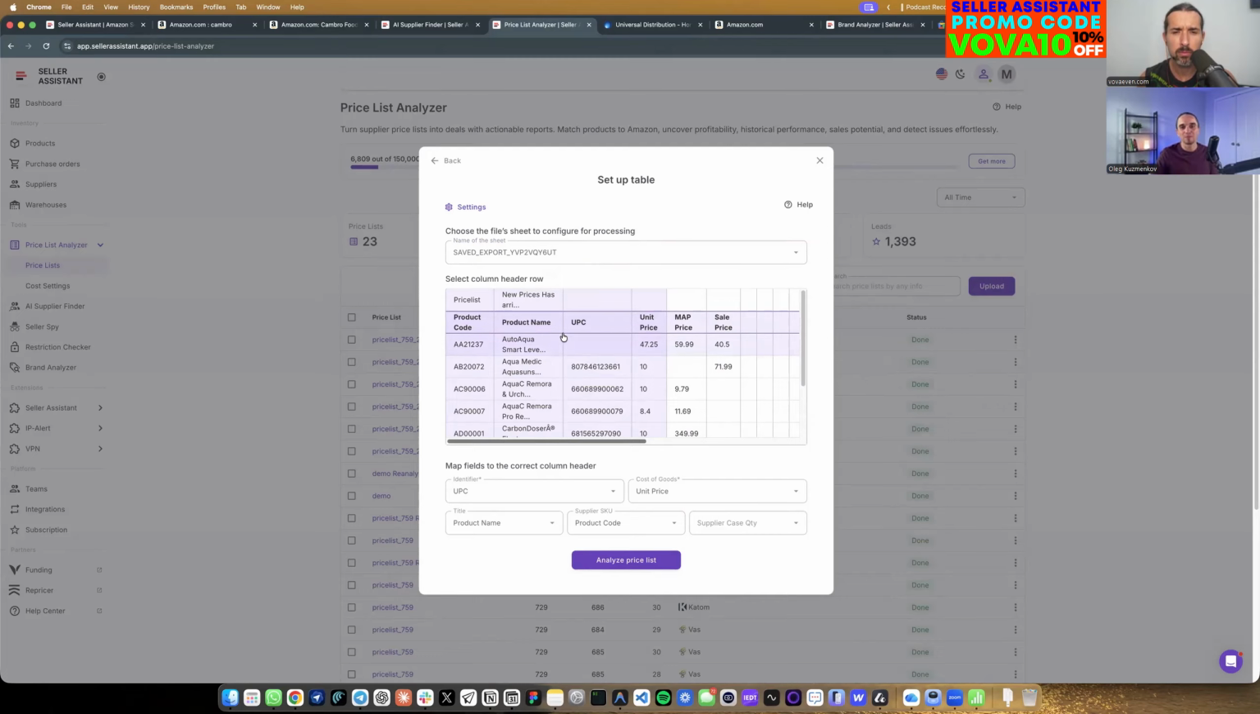right here. In the previous video, before I had AI integrated in the seller assistant, I picked those columns by myself each time. Now it's handled by AI, so it takes seconds to upload the price list.